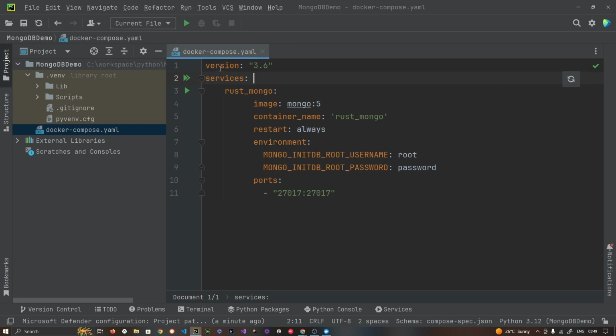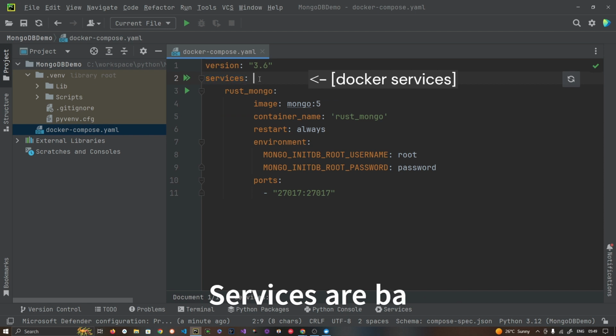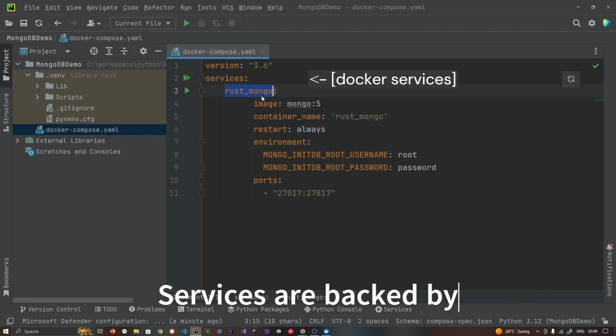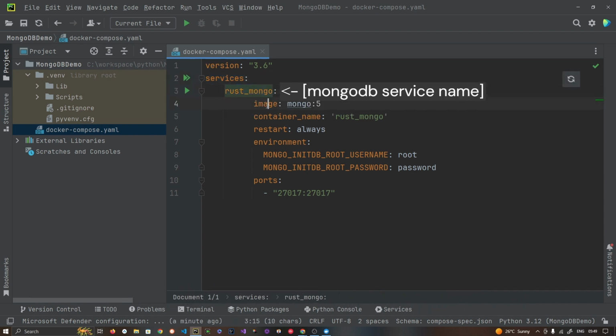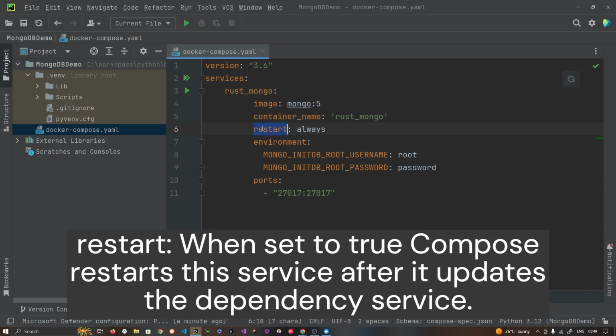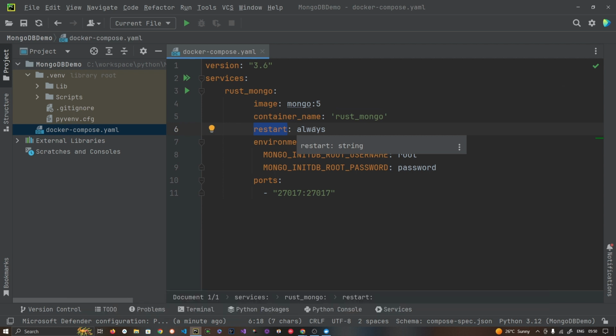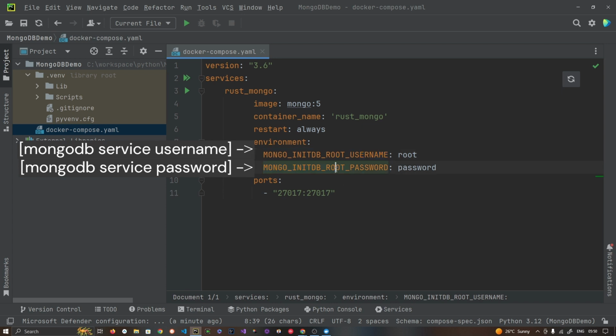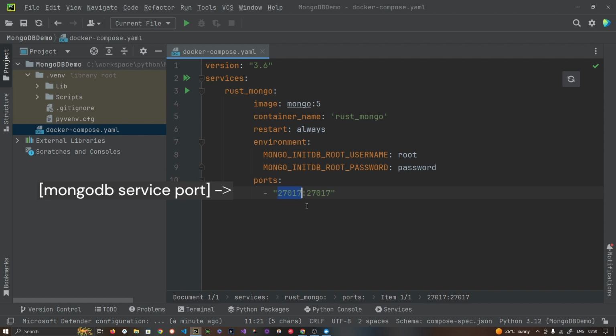Again, the first line is the version of Docker Compose. Then we specify the number of services or containers. Inside that, I have the Rust Mongo container, which will be derived from the official image mongo:5. The container name is Rust Mongo, and it will be started every time our Docker engine restarts. In the environment variables, we set up username and password, and we map the default port 27017 to 27017 unchanged.